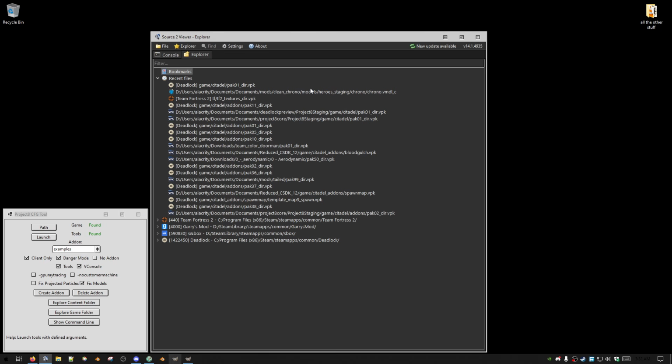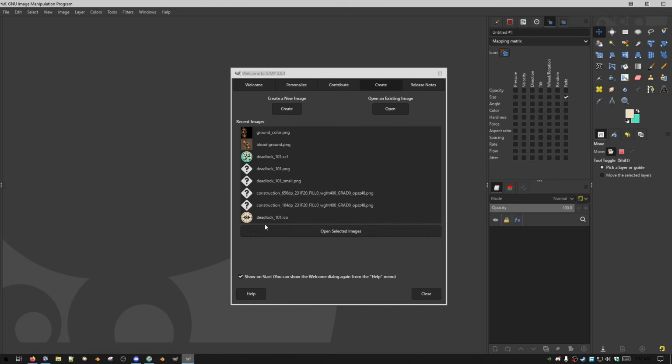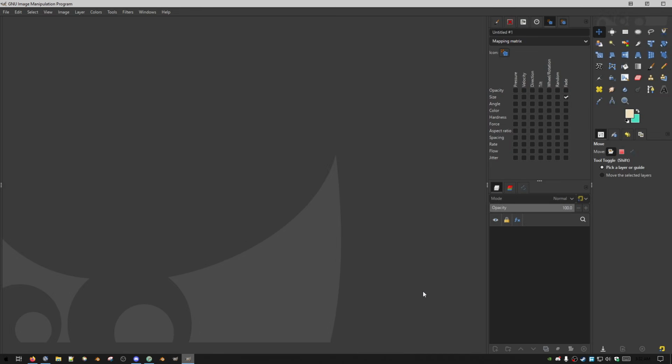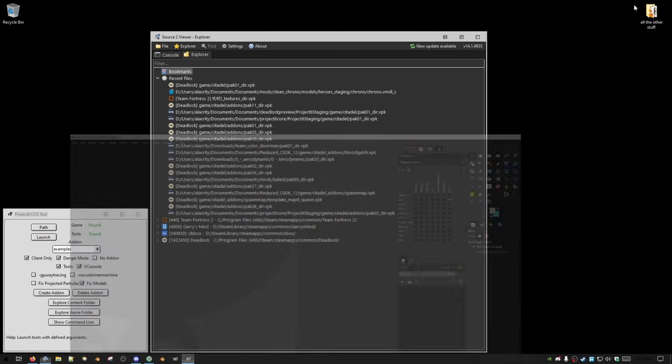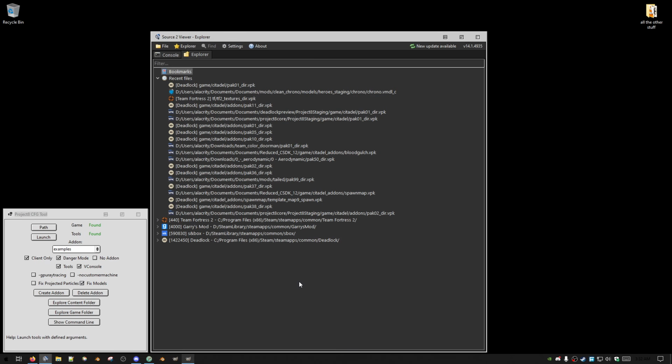You're going to need CSDK12, you're going to need Source2 Viewer, you're going to need your program where you edit the images, in either raster or vector. It doesn't really matter as long as you can output the images into a PNG format. And you're gonna want Blender, okay?